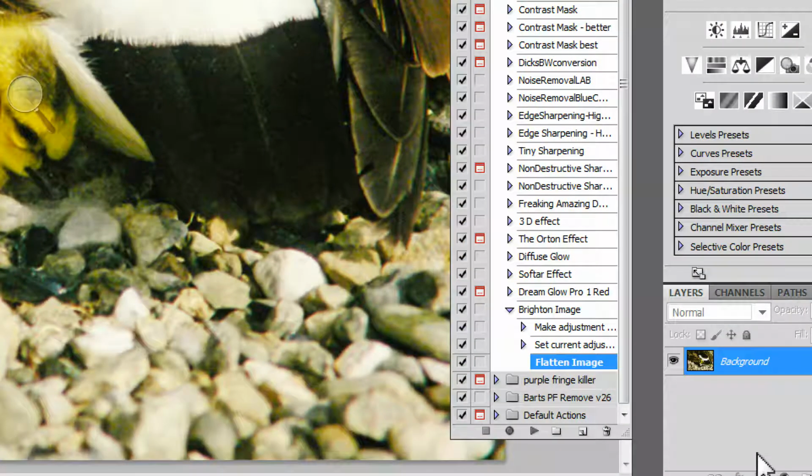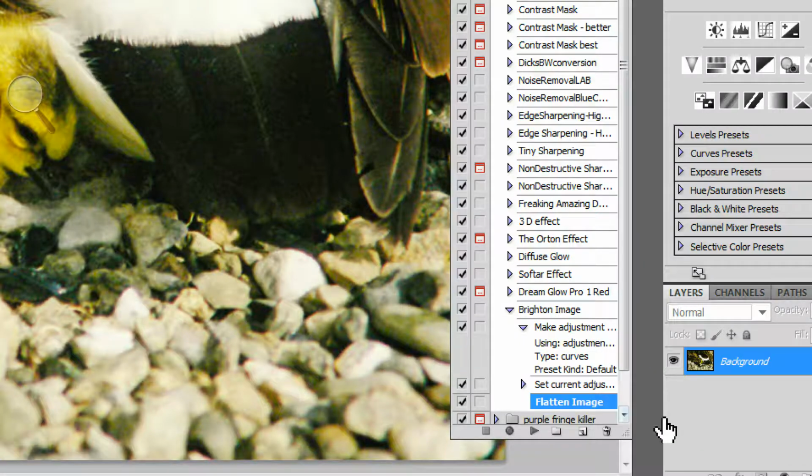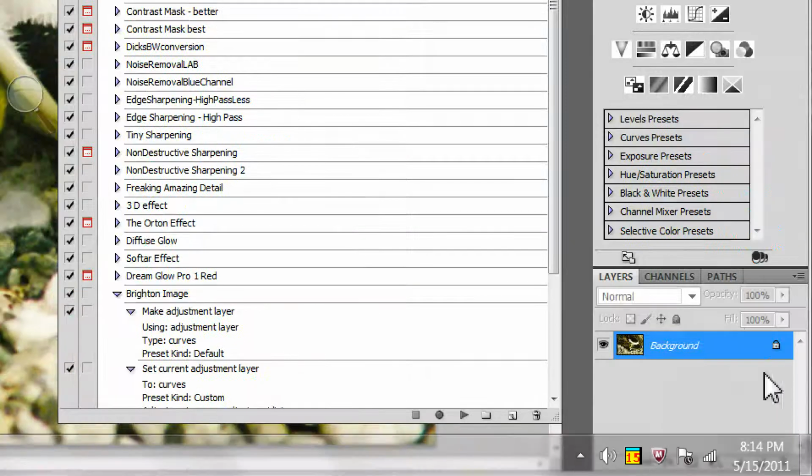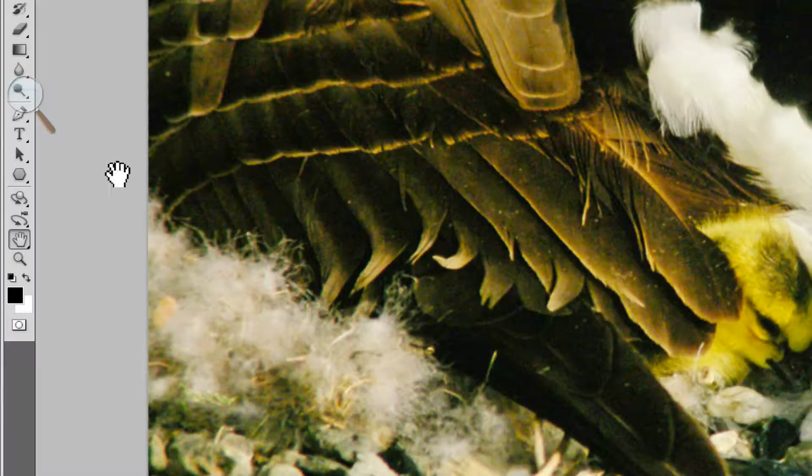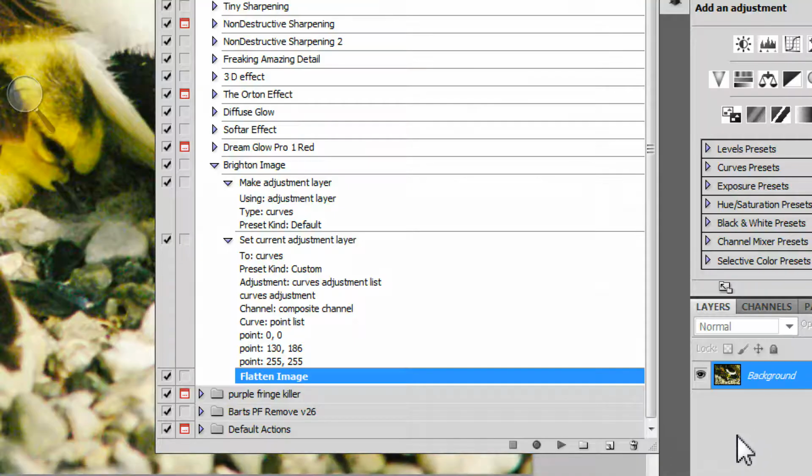There's an action here, so I can blow this up and have you see it. I meant to type brighten action, but I called it brighten image, so why not? But you can see what it does is it makes an adjustment layer for curves, all right, and it sets the adjustment using those conditions. Let me pull this out a bit and scroll it down.